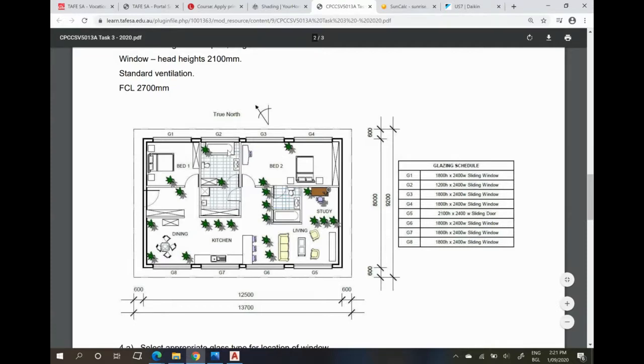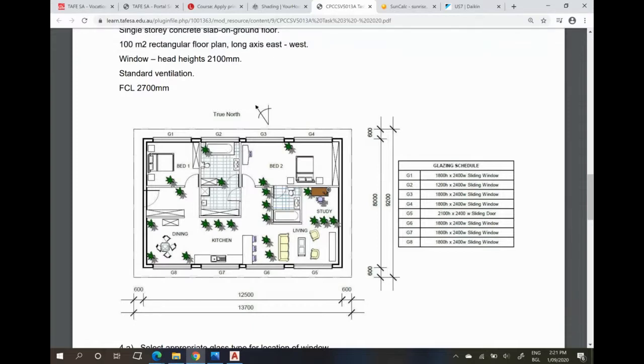We can disregard G2 for the purposes of keeping this fairly simple, because it's a bathroom. So it's not actually a habitable room that we're determining our shading for. So the priority goes to determining that shading for G1, G3, and G4, which are 1800 high, 1800 high, 1800 high. So how do we do that?